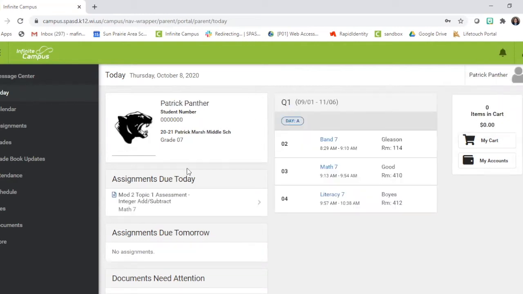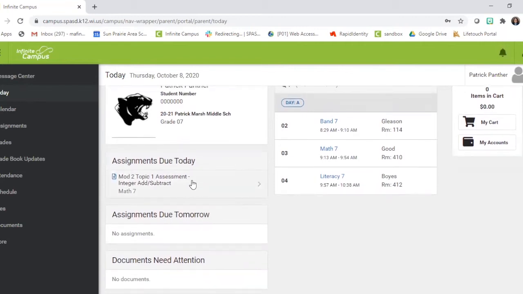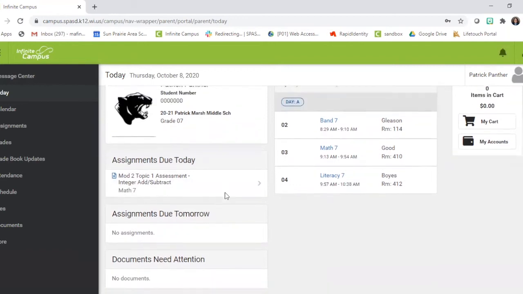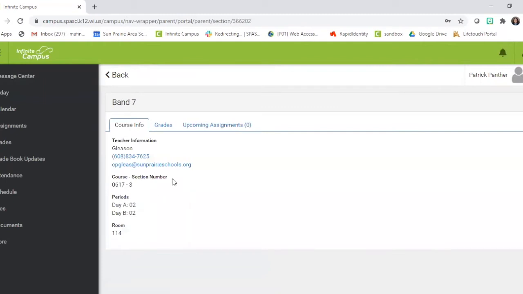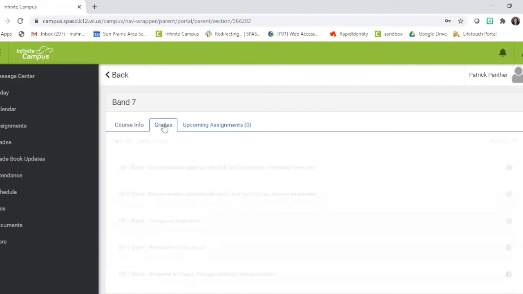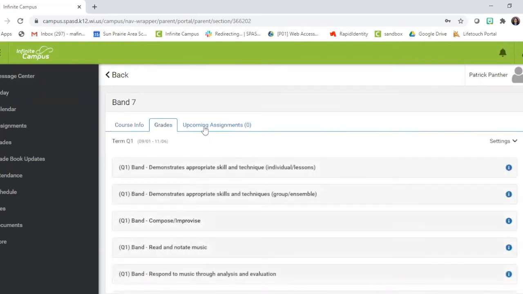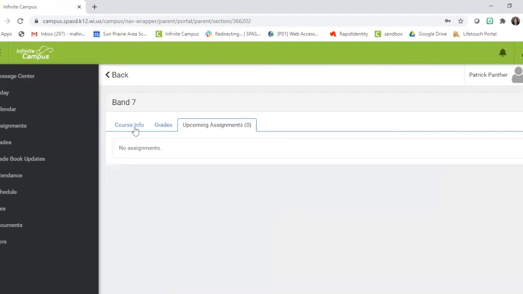And here's a summary. So you'll see assignments that are coming up as due, anything that needs attention, and then you'll also see a schedule here. And this schedule, on each of these classes, you can click on them and they'll take you to more information, including teacher contact information, grades, and upcoming assignments.